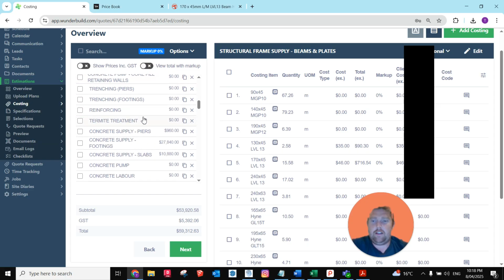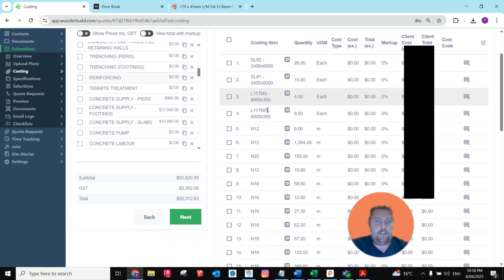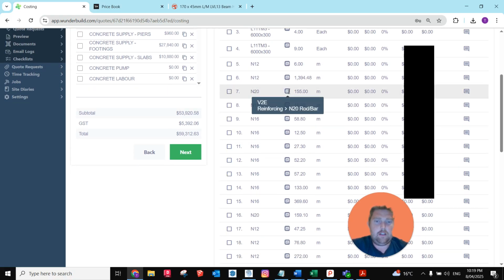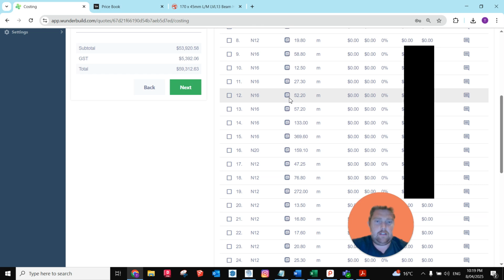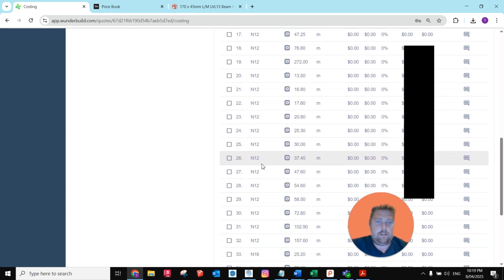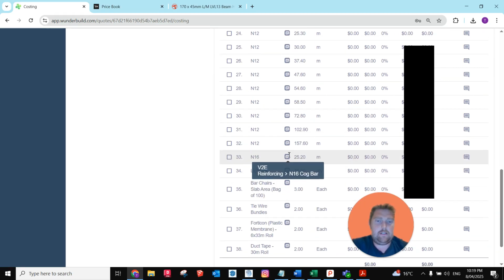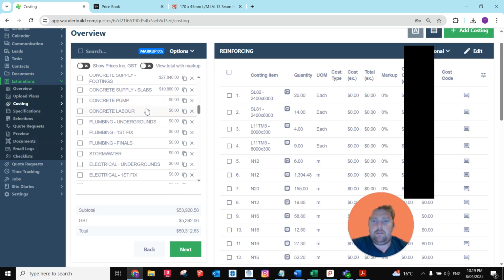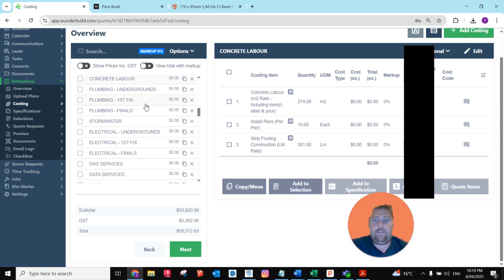So even things like reinforcing, I've got N12 bar come in a couple of times. So N12 rod, N12 rod, N20 rod, N16, N12. So now I should be able to price these once, and it should repeat all the way through. So that's kind of what we're doing. We're getting tighter and tighter with this stuff.